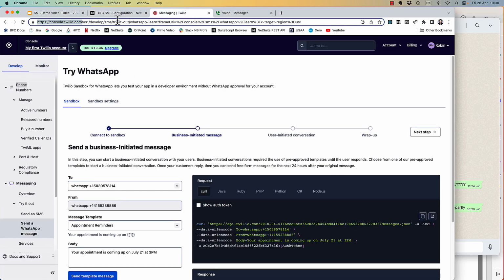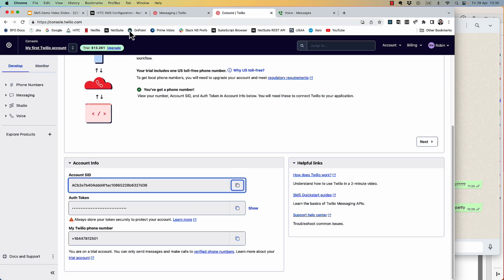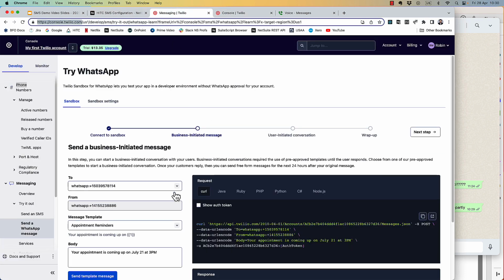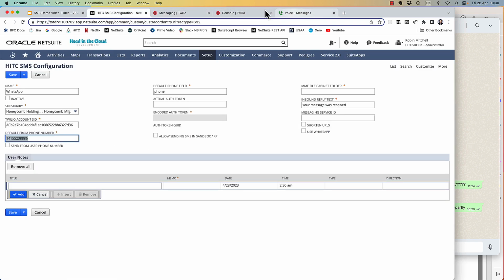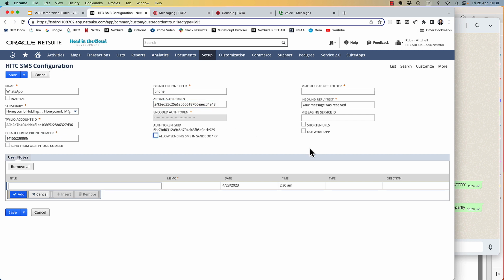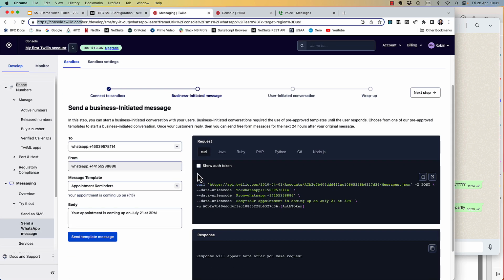But for the rest, I'm going to go back to my Twilio console to get my account SID again here. Copy my auth token again. Set the same file cabinet folder. Now I'm going to make sure to check this Use WhatsApp checkbox. That way it knows to send using WhatsApp. I'll click Save.